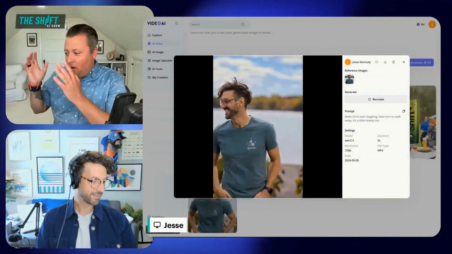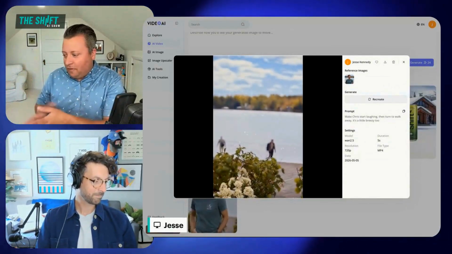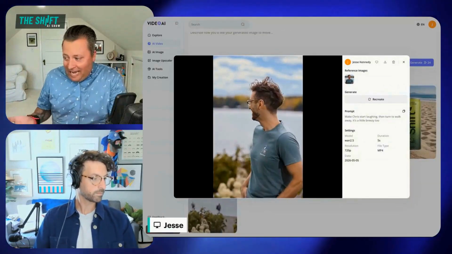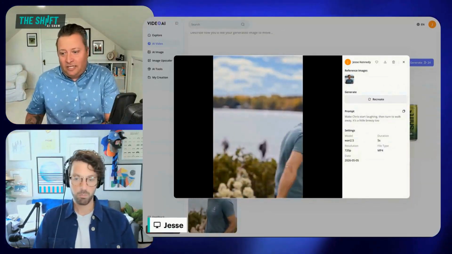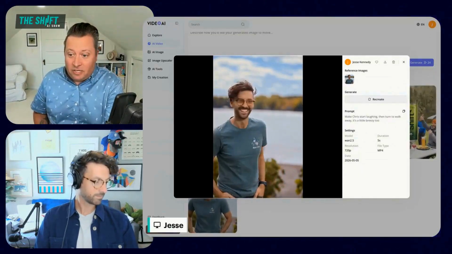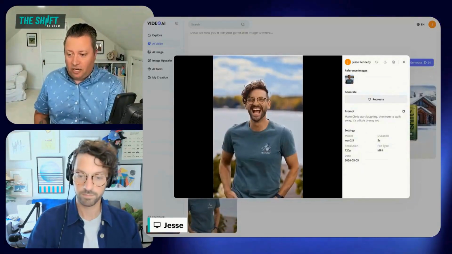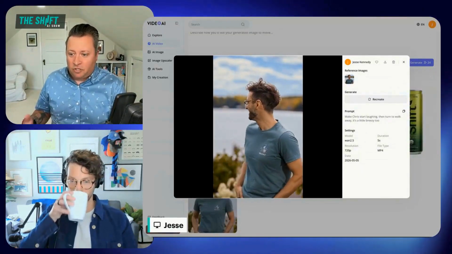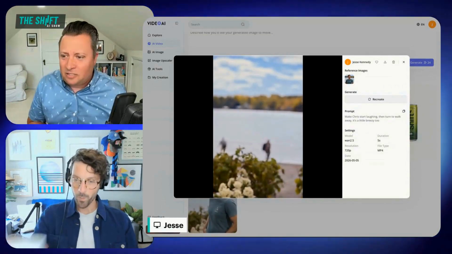But again, we're starting with WAN 2.5. Actually not a terrible result. So again, here is a kind of proof case that I think it does a little bit better taking a still image of a person and creating a video and some movement and motion in life than it does inserting a product shot.